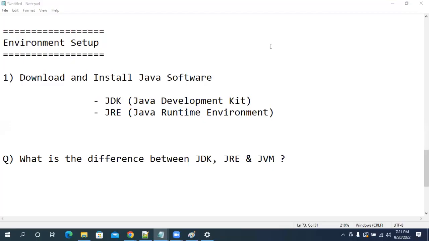We need to install both. Why do we need to install both? The first one is used to develop the program. The second one is used to run the program. Are you guys clear with my point? With this, we are able to download and install Java. When I install Java, JDK is coming and JRE is also coming.